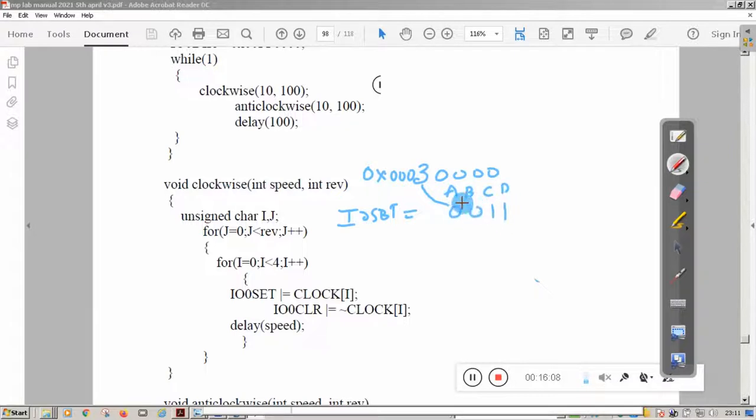I want to make sure that both coil A and B are de-energized. For that, I will take the inverse of this value. That time this becomes 1100, and I will set that to the IO0 clear register. When you set 1 to the clear register, the particular bit or coil will be de-energized. That is the main aim of writing the inverse of clock[i].